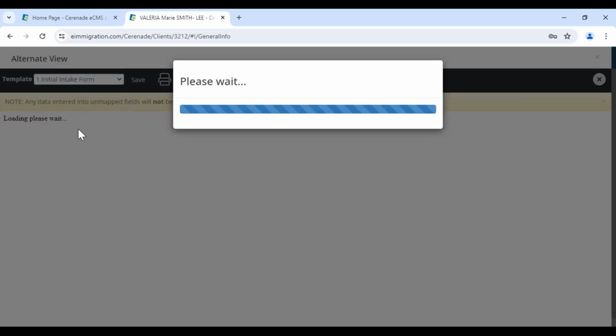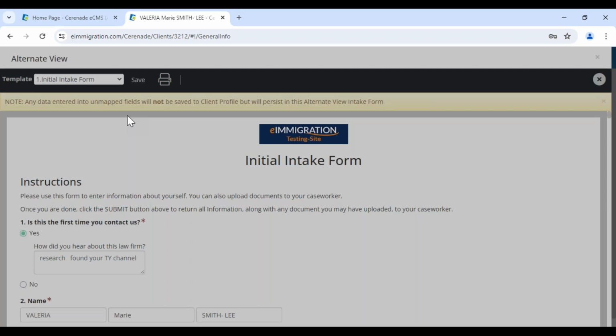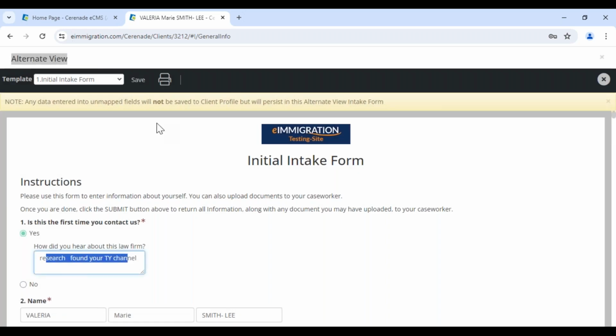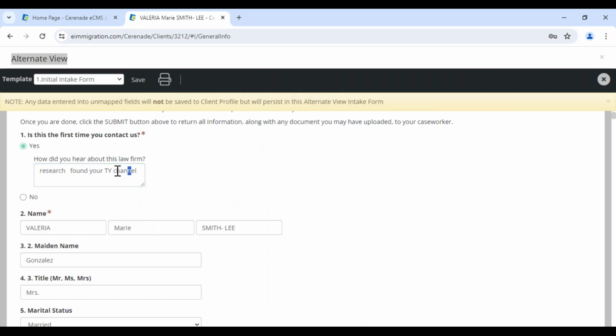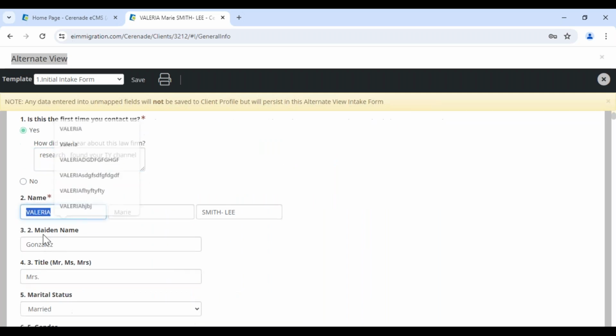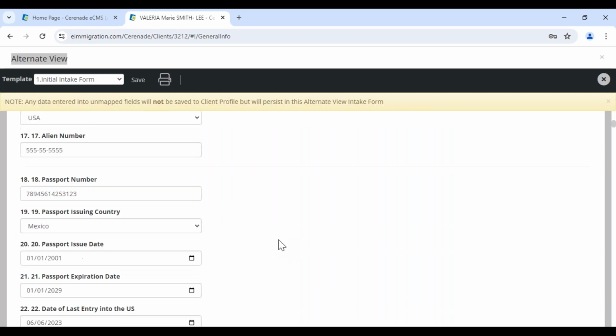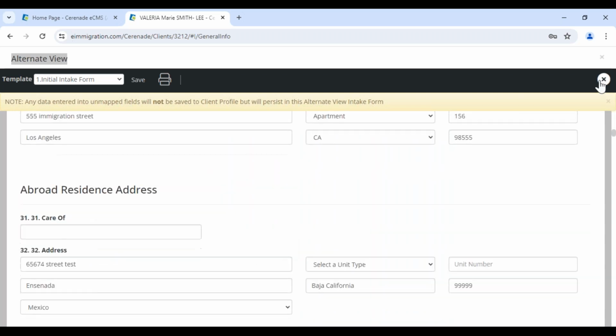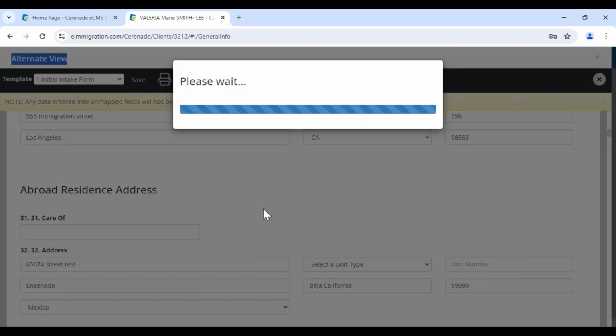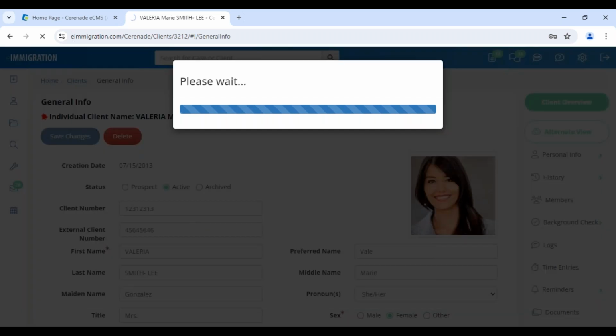The other thing is, let me go back. If your client needs a copy, I also like using the alternate view because then they can print, or I can print for them. They can keep a copy with the answers and they can sign, confirm this is correct. Pretty much, you can move forward to complete the forms with this data. All right, so that's the alternate view.